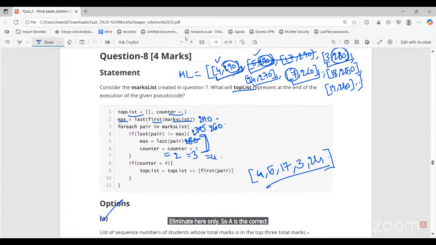Is this clear for everyone? Yes, ma'am. Ma'am, could you explain option B once more?